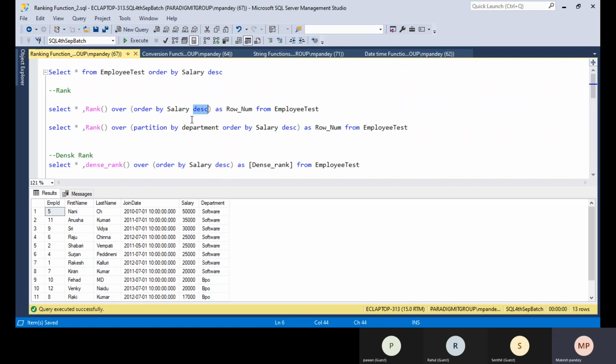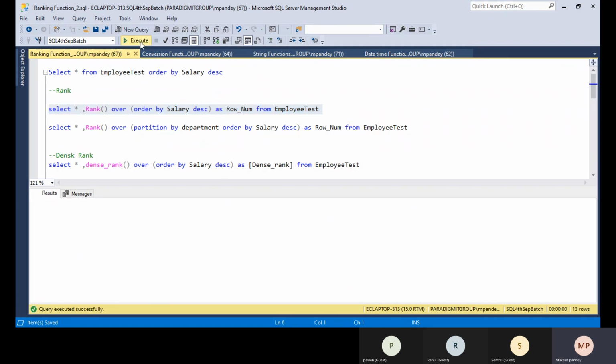Most of the time, for the highest salary, you need to make the salary descending. Whatever the top salary is, it will come into the first rank. That is the reason we put DESC. So this is the complete syntax. After that, you put the alias name of the column, and from the table name. If you execute this part of the code, it will provide the ranking.